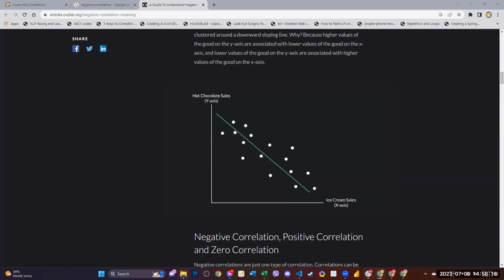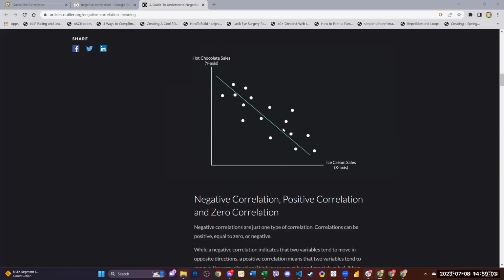So as a scientist, you are trying to prove what is the cause of something by means of trying to scientifically guess the reason why. So in this example, hot chocolate sales is not the reason why ice cream sales are dropping, but they are correlated because people are buying more hot chocolate because of the cold weather, and because of the cold weather, are buying less ice cream products. Okay, so that's negative correlation.